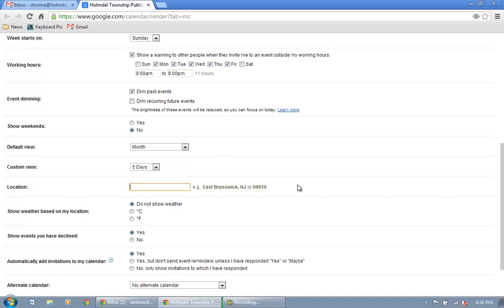If you want, you can enter your location with a zip code or a city, and then if you want, you can tell it to show you the weather based on that location. You do not have to do either one of those things, but it's kind of cool that it will show you what the weather forecast is for the next couple of days. Showing events you've declined. Personally, I don't want to see events I've declined. That's why I declined them.